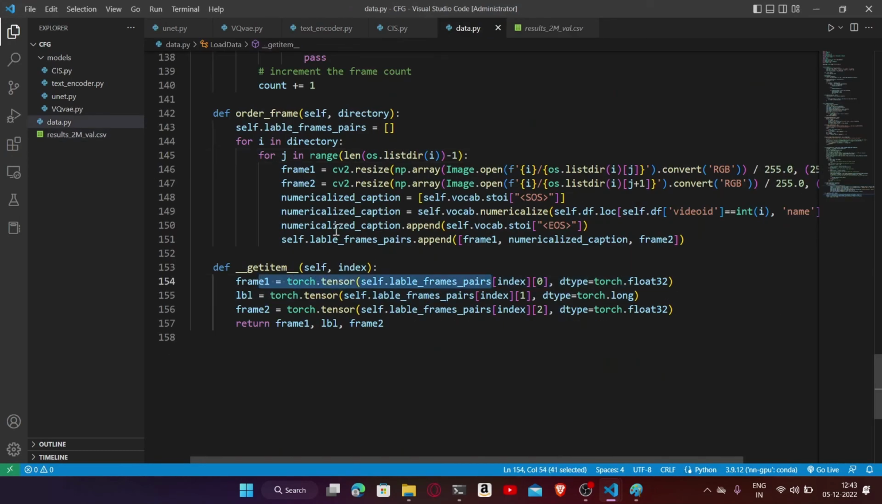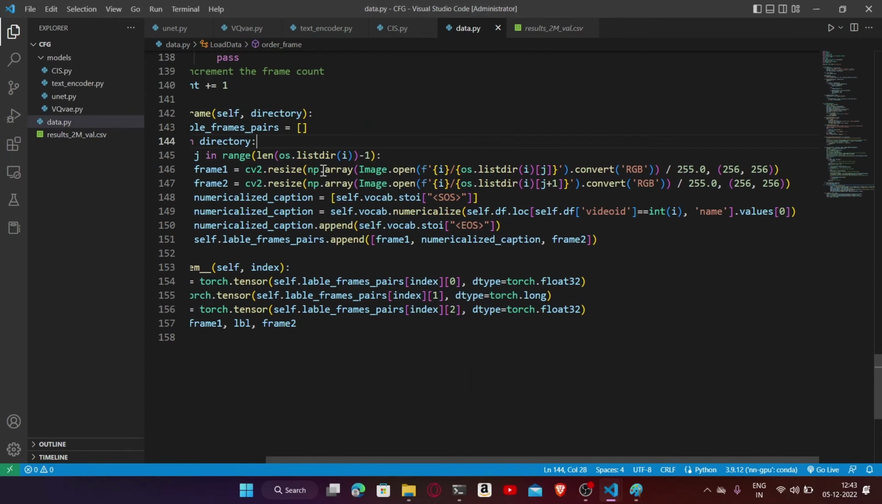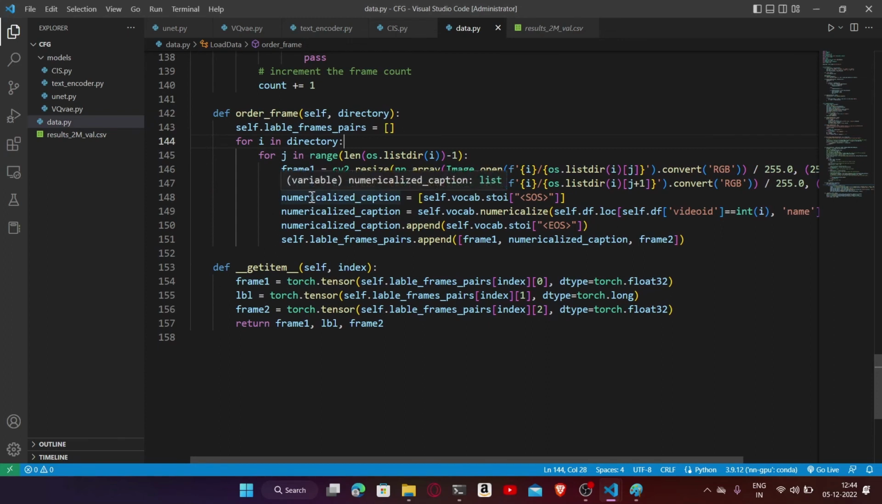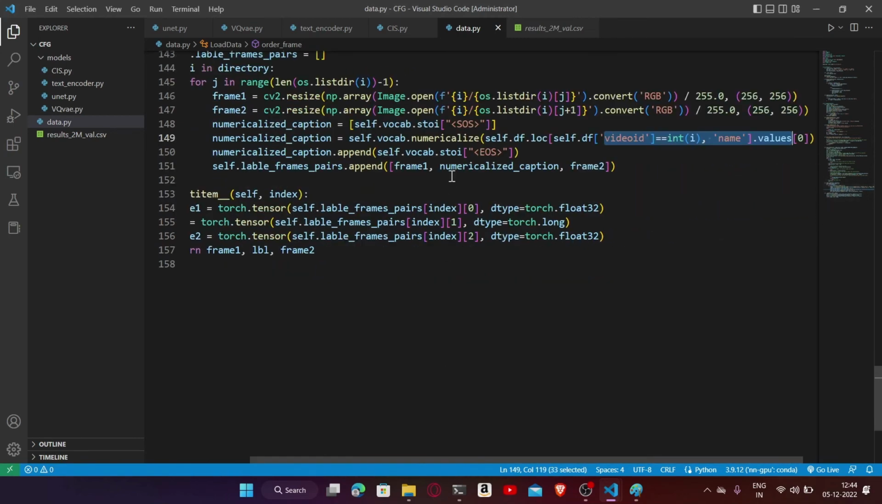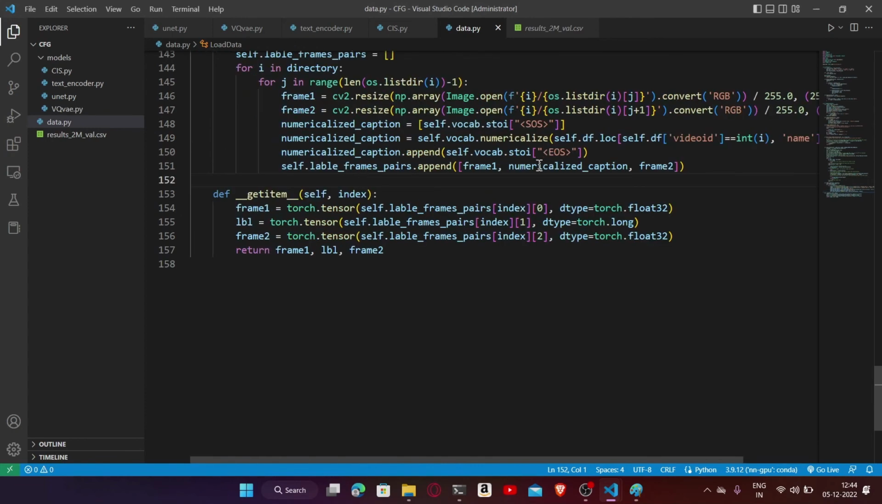So we are reading the first frame here, and opening it, normalizing, resizing. It's going on here. I'm resizing into 256, comma, 256. This is for each frame, and also captions, and also I'm converting the text captions into numericals, and storing them as frame 1, comma, normalized caption, comma, frame 2.